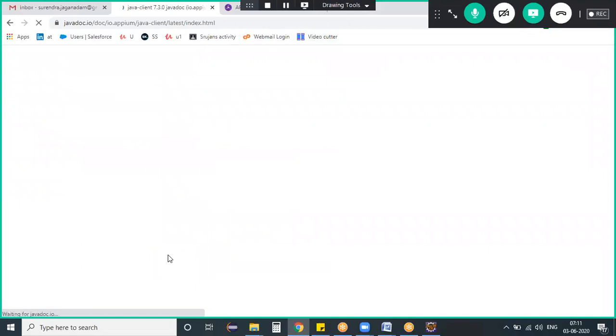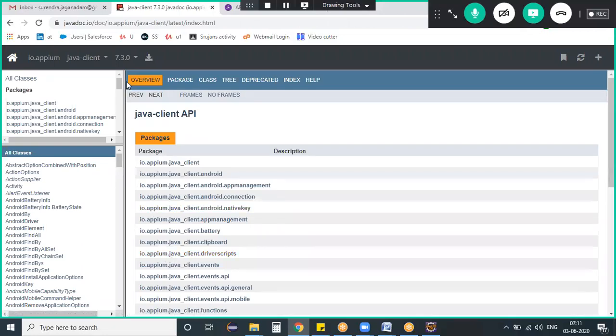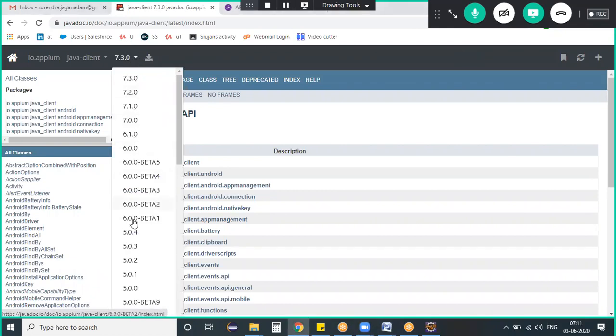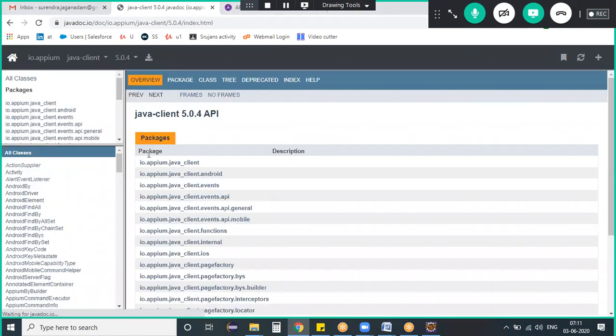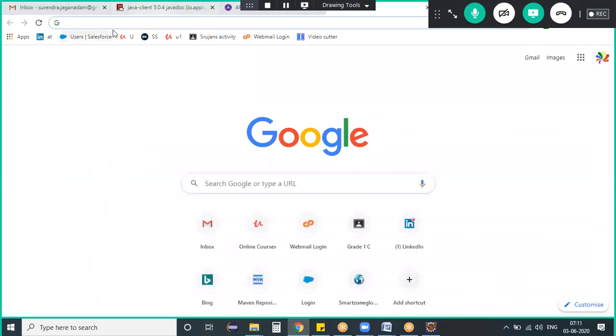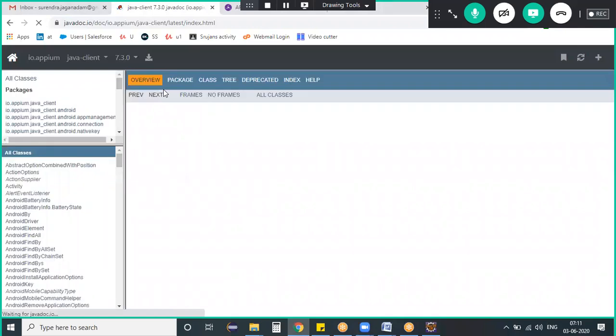So usually, whichever the document you have opened, whichever the version you have opened, see on the top there is an option. See, here is a drop down basically. So in this drop down, you can select your respective Appium versions. Automatically, the documentation will be populated related to that version. See here, if I use any older versions, I can select it. This documentation is rendered for that. As we used 7.3.0, this is the documentation.